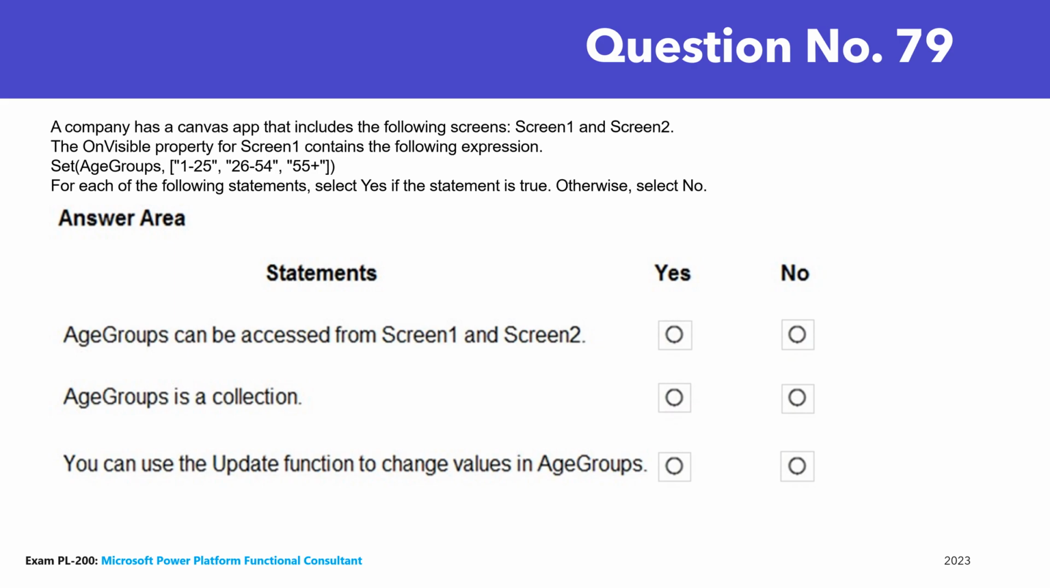A company has a Canvas app that includes the following screens, Screen 1 and Screen 2. The on-visible property for Screen 1 contains the following expression: Set(AgeGroups, ["1 to 25", "26 to 54", "55 plus"]). For each of the following statements, select yes if the statement is true. Otherwise, select no. AgeGroups can be accessed from Screen 1 and Screen 2. Answer: no. AgeGroups is a collection. Answer: no.